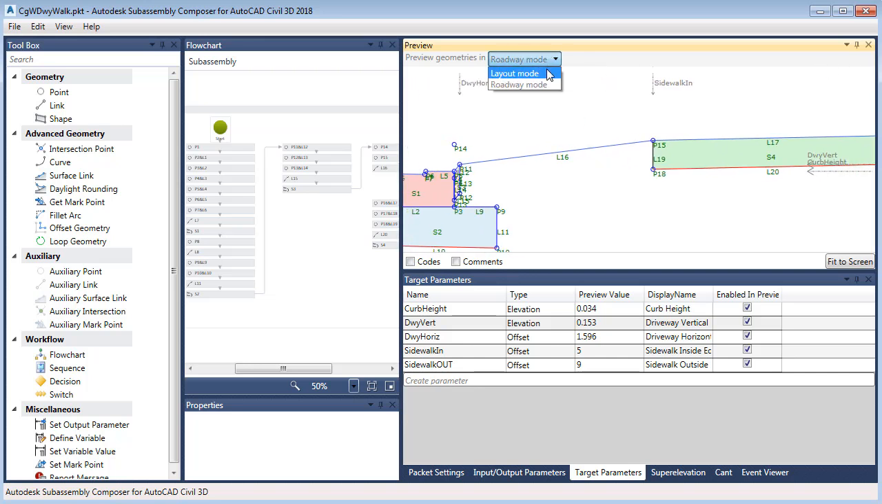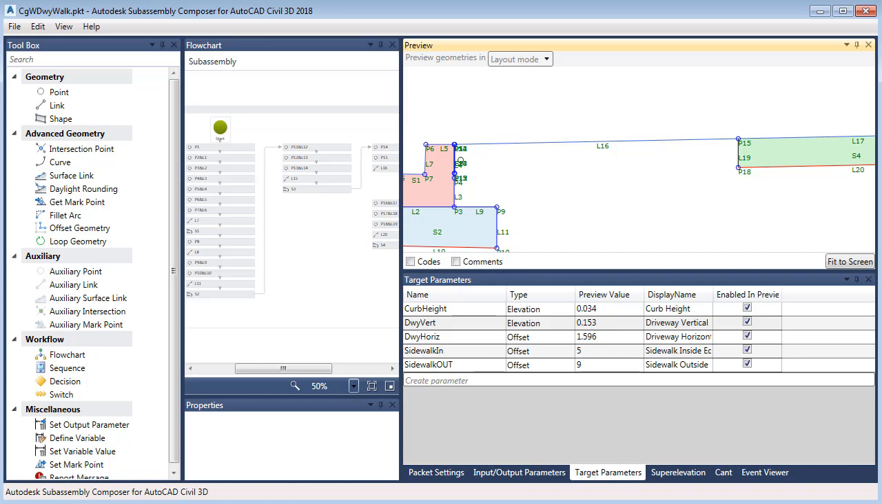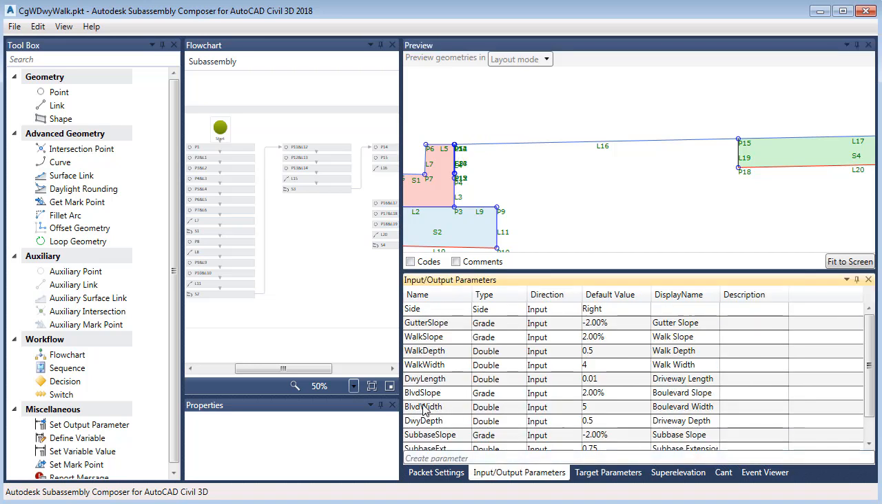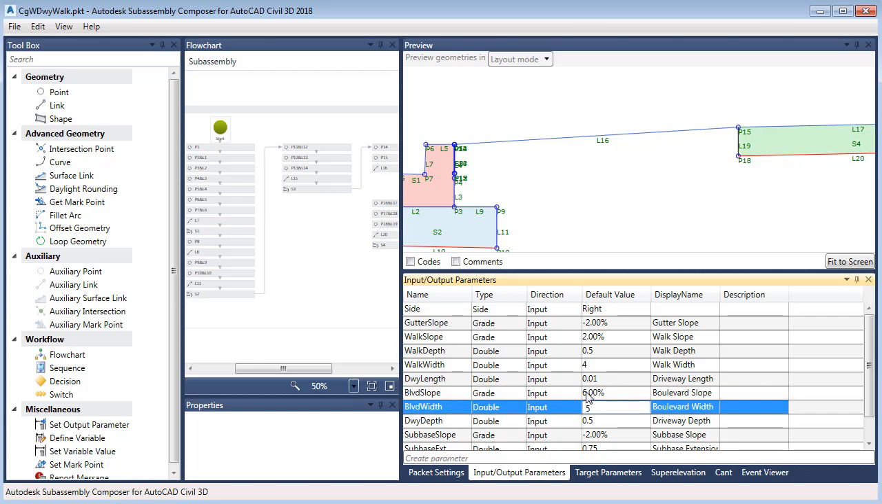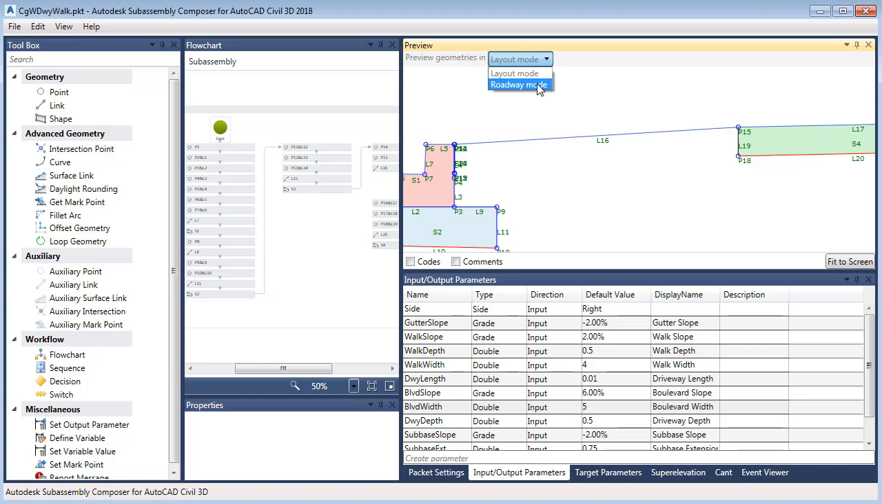And I'm going to change this to layout mode. Here you can see that driveway is collapsed. If I go to Input-Output Parameters, notice that I have a boulevard width parameter that controls the distance from the back of curb to the walk. I also have a boulevard slope. Currently that's 2%. I'll make it 6%. You can see the change on screen. Let me flip this back to roadway.